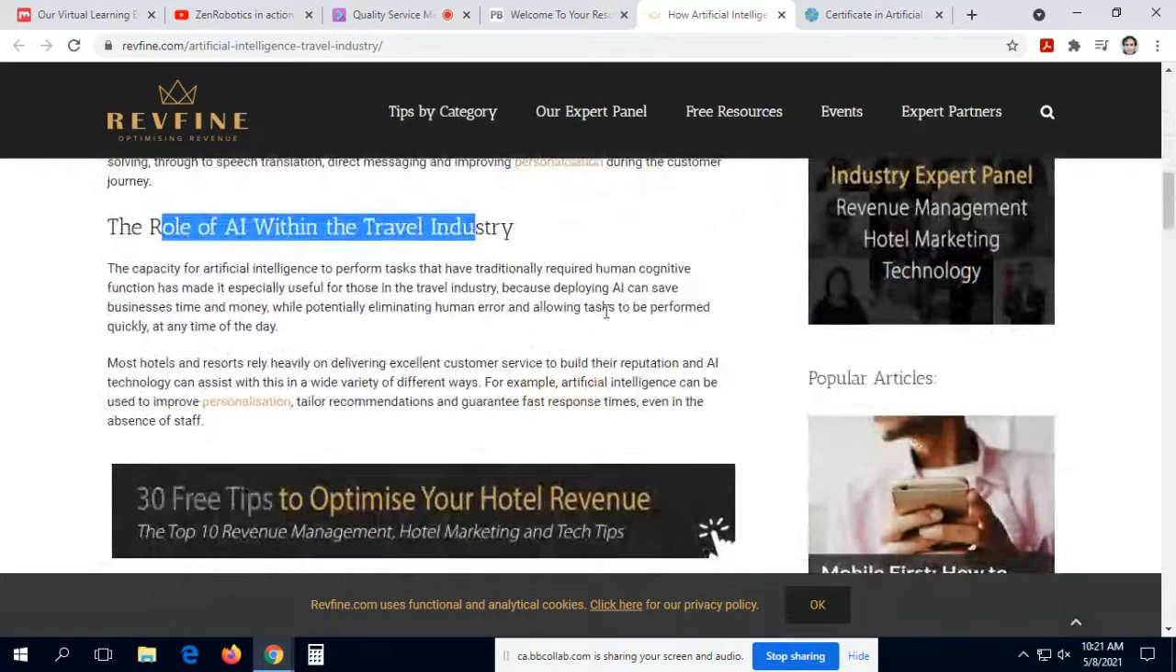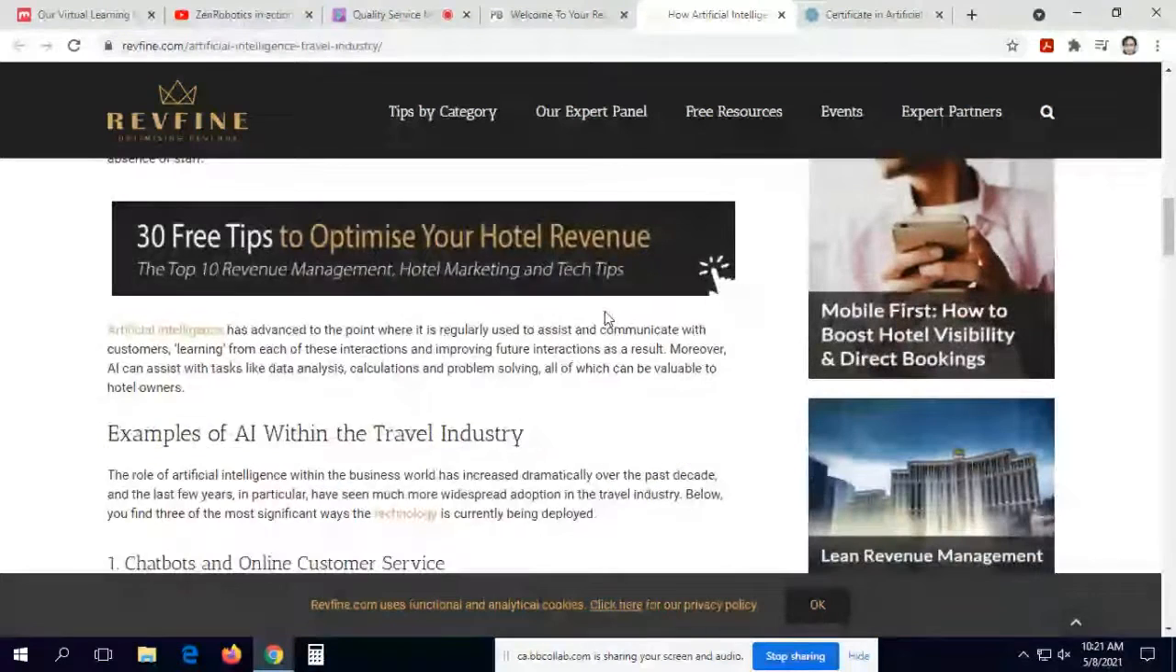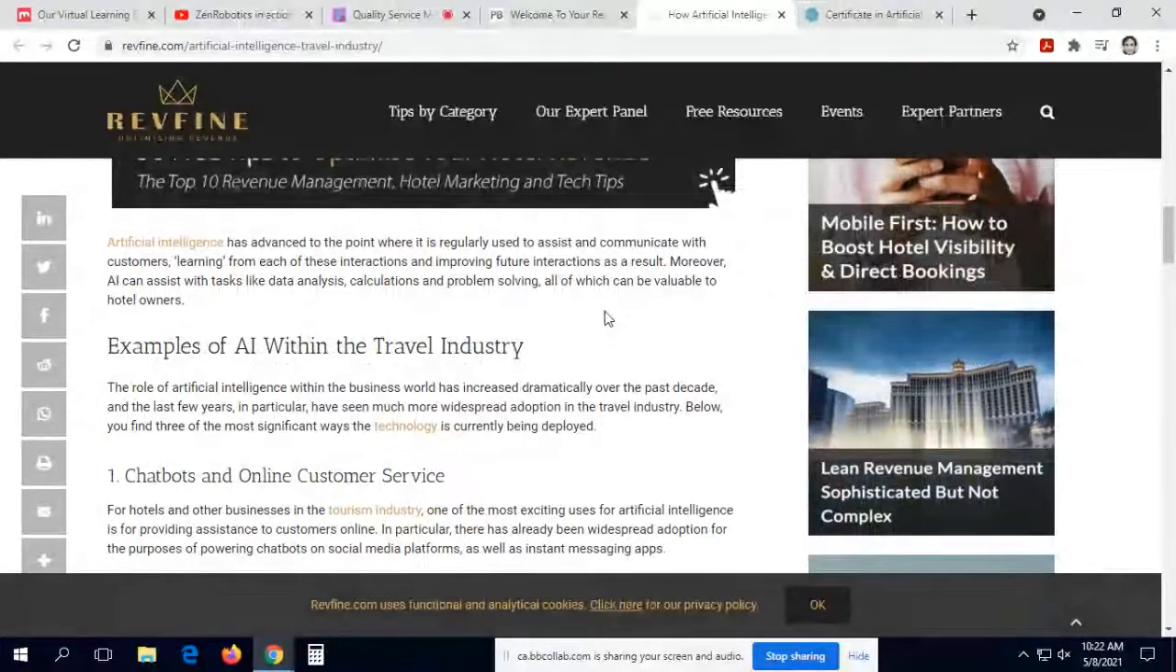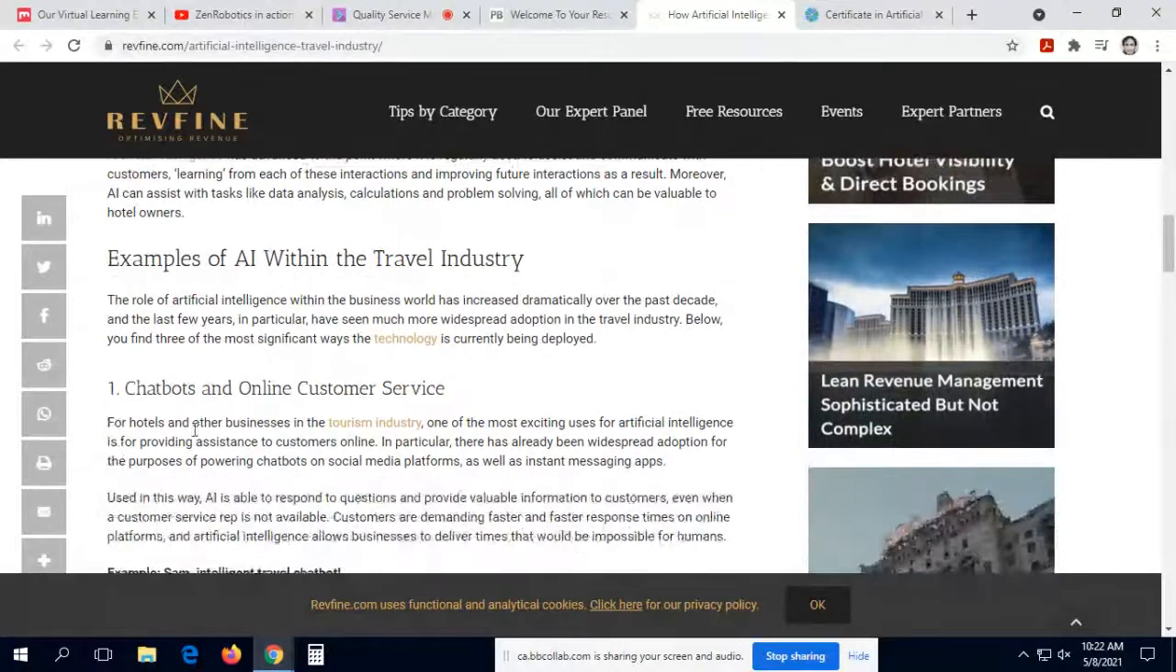So the role of AI in the travel industry, please link with the discussions we already had in the last three classes. Yes, chatbots, online customer service, how that is going to transform it, and these things are already being done, not talking about the future.